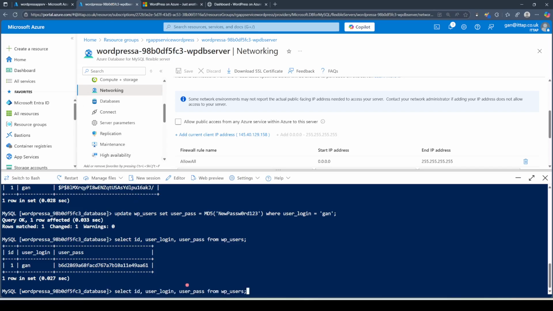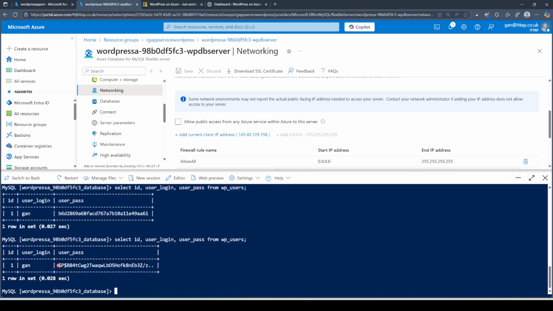Now you can see if you rerun the command again, select ID and all. Now you can see this password is now encrypted. Then iterated, then the first 6 characters are salted. So WordPress is by default designed like that. So this is how you can reset the password.